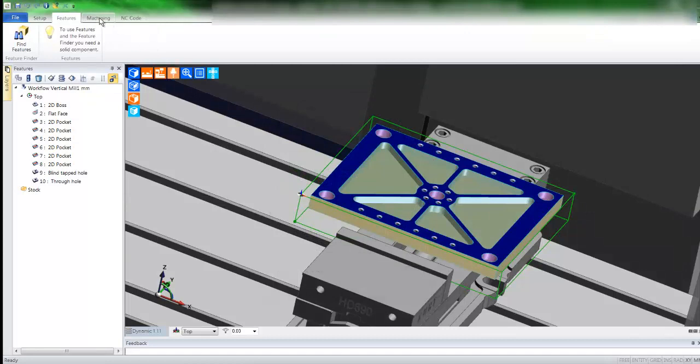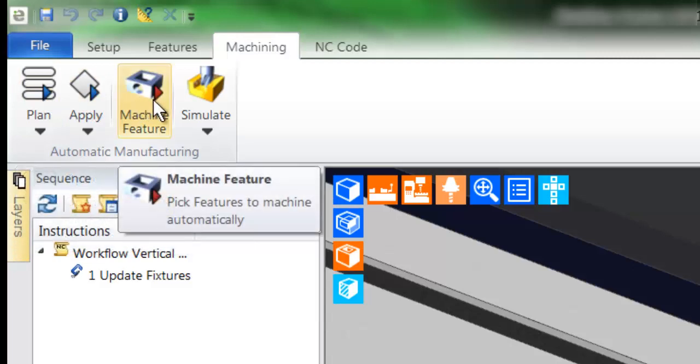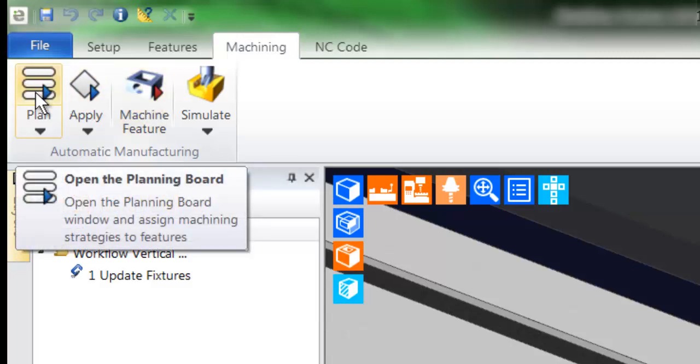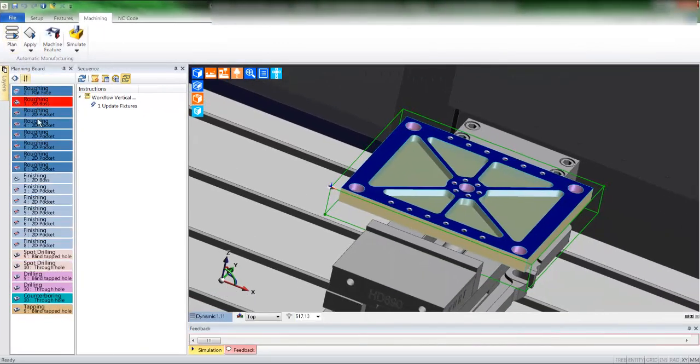Workflow offers several methods of machining. I'm going to show you two out of the three methods. Full automatic machining is achieved through the planning board and semi-automatic through machine feature command. Press planning board and workflow will now populate the planning board with the machining method stated by workflow.